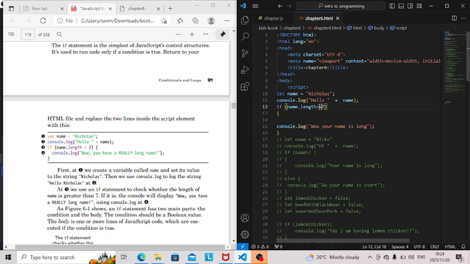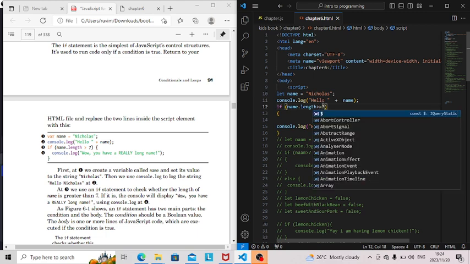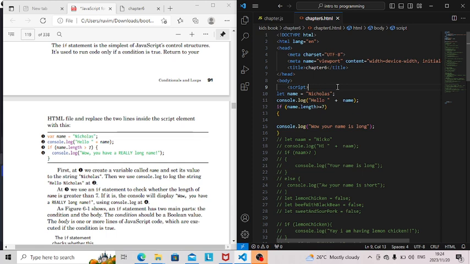But what if we go back and say equals 7, 2, 4, 6, 8. So now, what if we want to count the exact number? What if Nicholas had 7 letters? What are we going to do? We're going to use less than or equal to 7. Now, same.